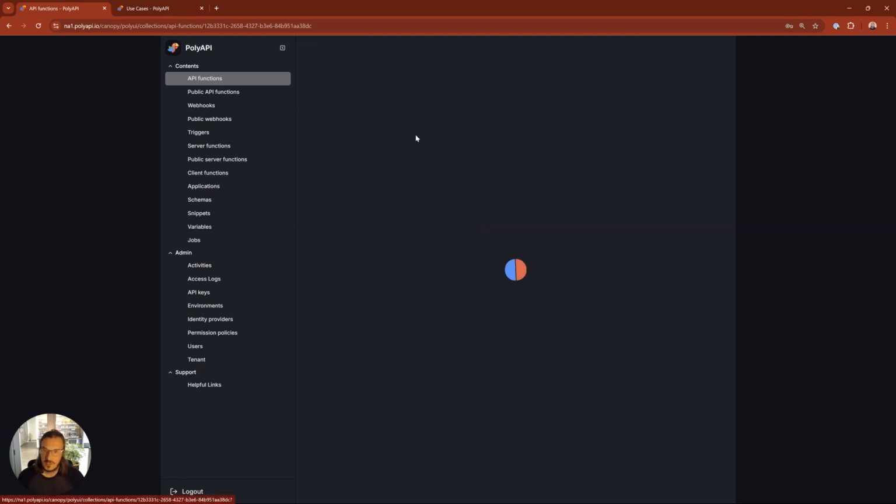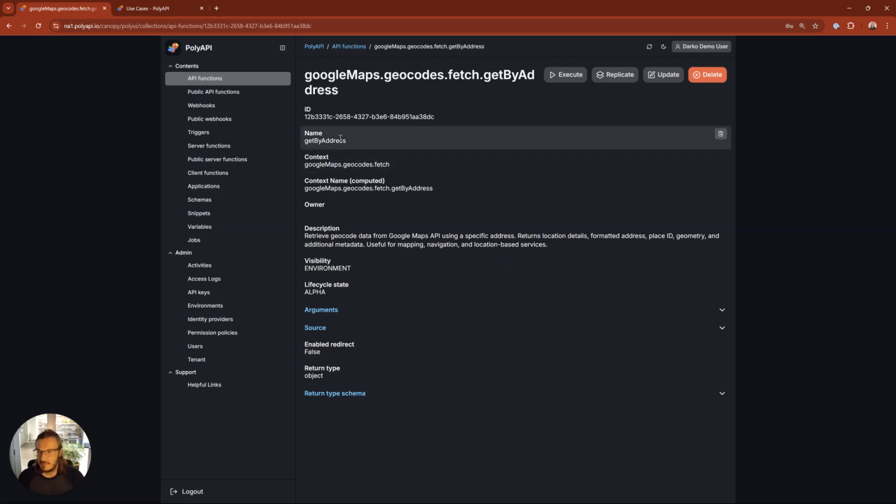So here, let's go into the function. We can see that the name was set to get by address. The context was Google Maps geocodes fetch. It wrote a description for what this function does, and it set it in my environment.